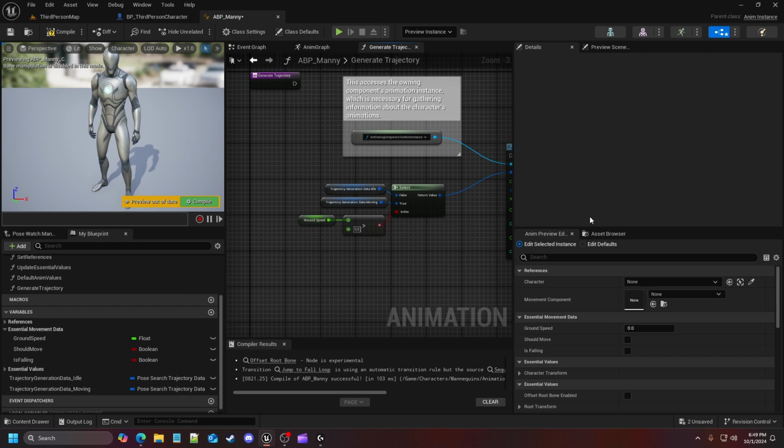So basically, to go over this again, the idle and moving trajectory data variables are used to handle trajectory differently depending on whether the character is moving or idle. We're doing a ground speed check, and if false, we clamp the desired controller yaw rate to 100, and if true, we clamp the desired controller yaw rate to 0. So this helps the function distinguish between standing still and moving, and affects how future movement is predicted.